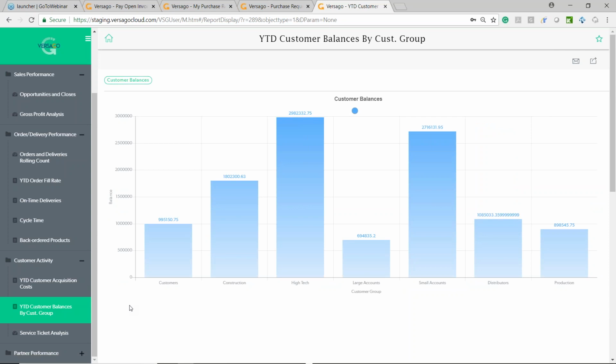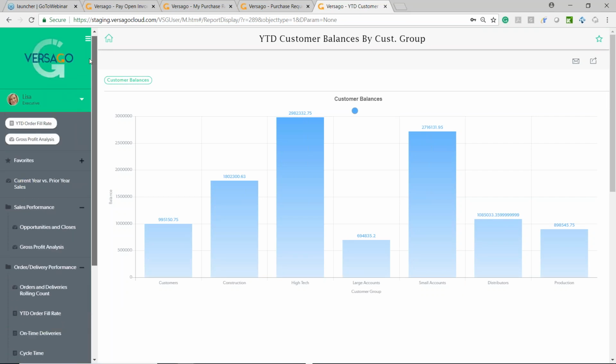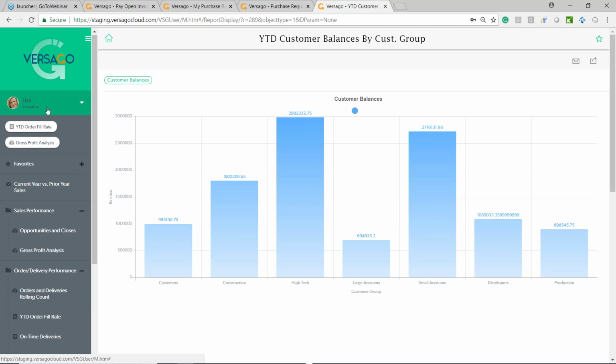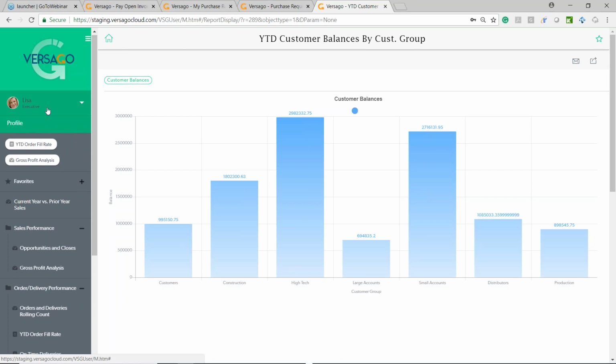So again, if the query exists, and in many cases these queries exist in our customers' organizations, it's a simple matter of putting it in the report configuration in Versago. In some cases, it's not all that complex of a query just to create from the Versago admin console.